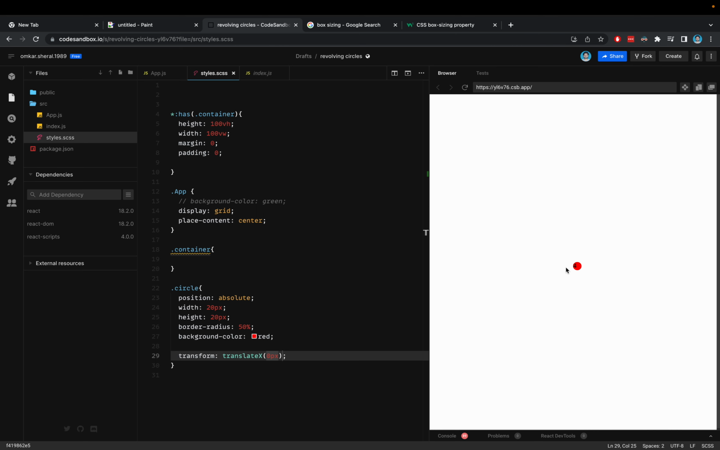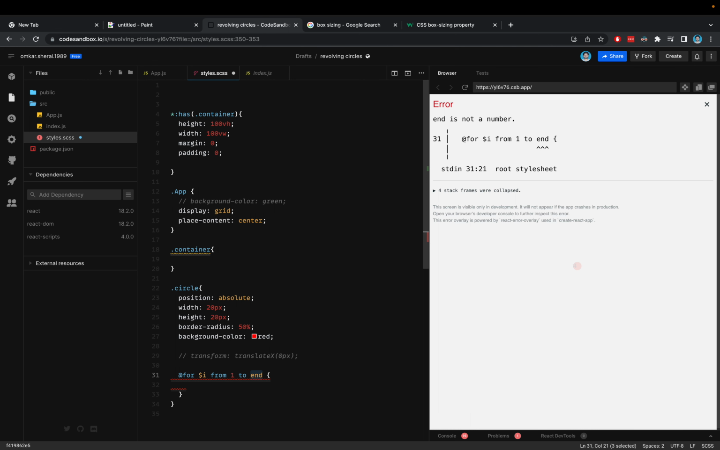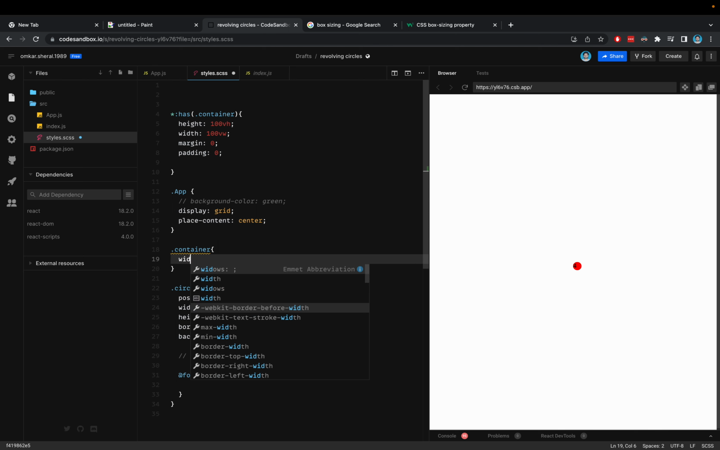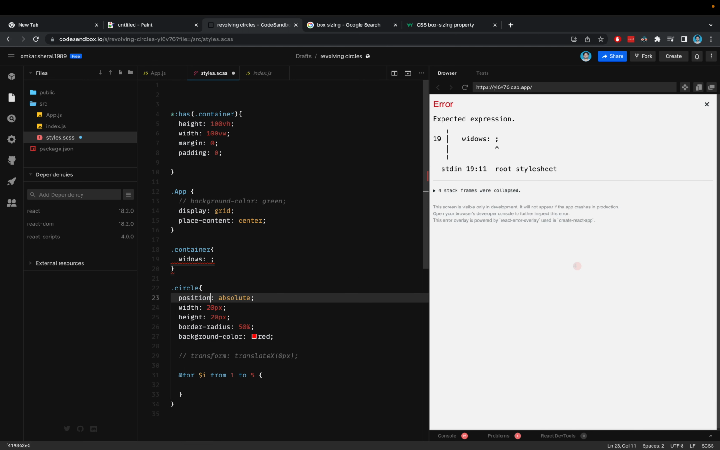Okay, so there are two ways. So we can use a CSS for loop for that. For variable i from 1 to, how many circles do we have? 5. Okay, so let me give the container some color just to know where the center is. So let's say width, let me copy paste this.